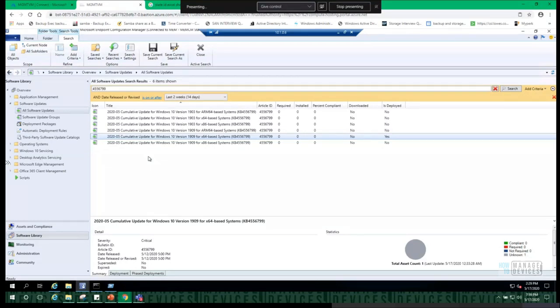Nothing happens. Actually, it's going to come back. It's going to reconnect to the same evaluation job if it triggers, and it's going to pick up from where it left. That's the advantage of SCCM.